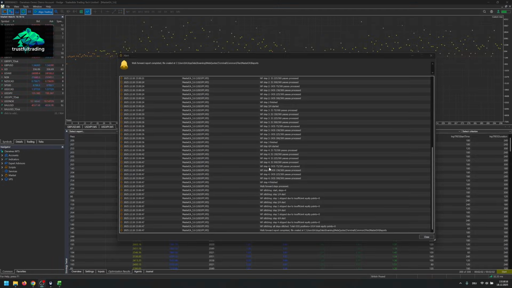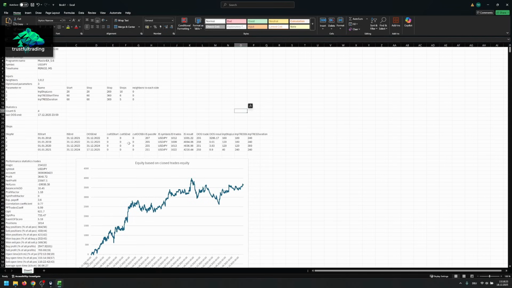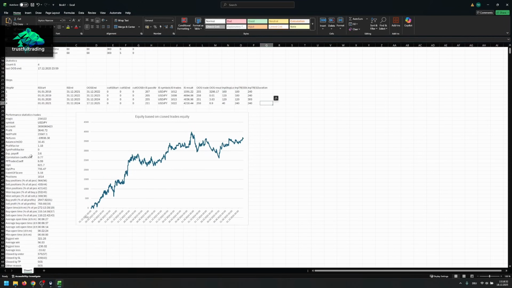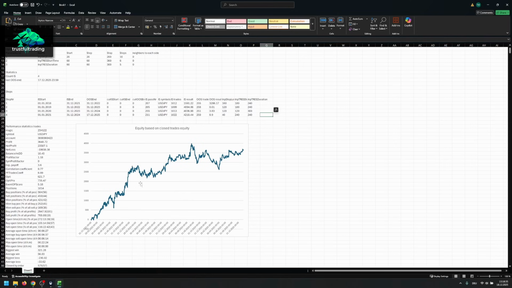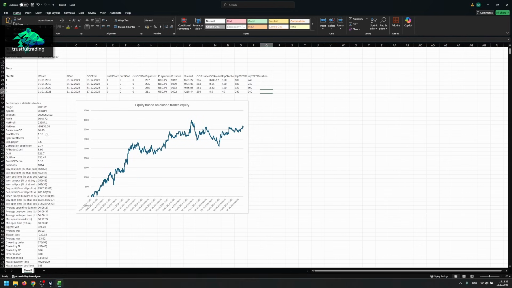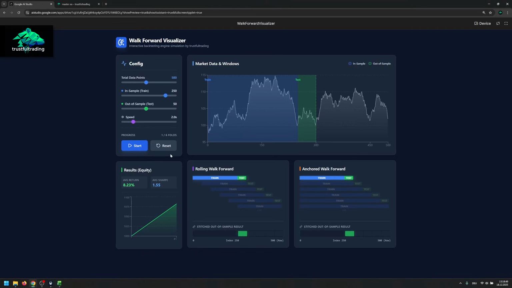Okay, the test is done. I reduced the number of steps, so it's much faster for the video. But now we have this report created here. I can see the different steps. I can see the in-sample, out-of-sample results, the parameter used for these steps, and the performance statistics of the stitched out-of-sample equity. And now I can take these statistics to calculate the lot size I want to trade in the live market. Okay, so that's basically all I want to tell you in this video about the walk forward test.